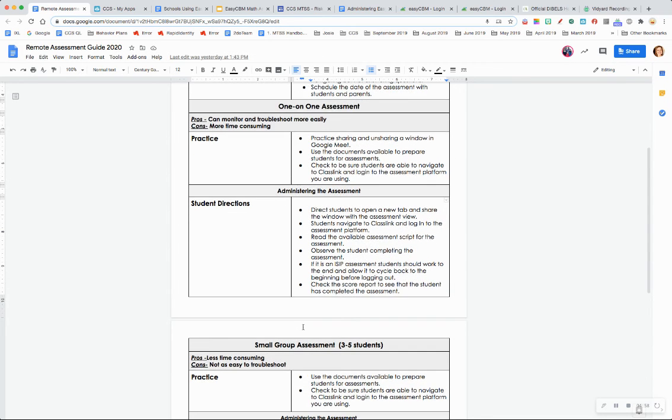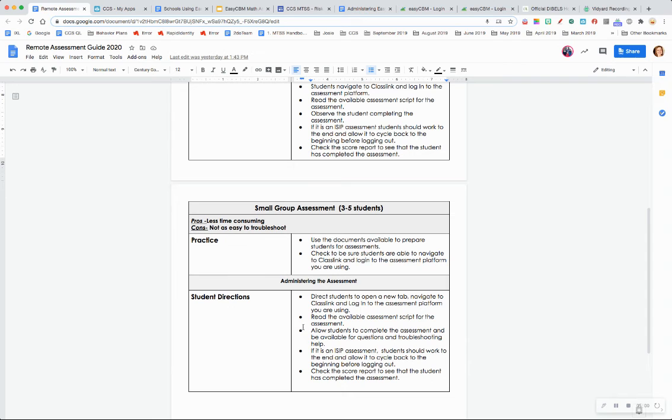Now, since most of you are middle school that use this assessment platform, you probably can do a small group assessment of 3 to 5 students. The pros of that is definitely less time consuming. If you anticipate that you'll have to be troubleshooting, that could be a con, because if you have multiple students that you're needing to help, that can make for not so smooth of an assessment session. So just know the pros and cons before you make your decision. And if you prepare the students well, that should probably go pretty smoothly.